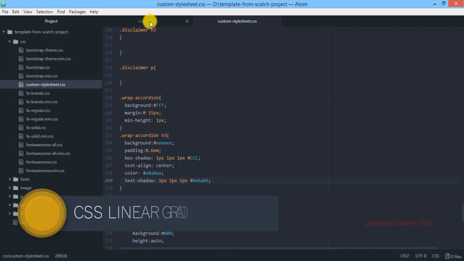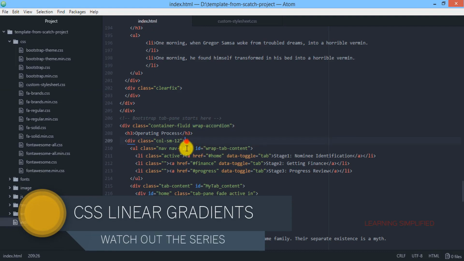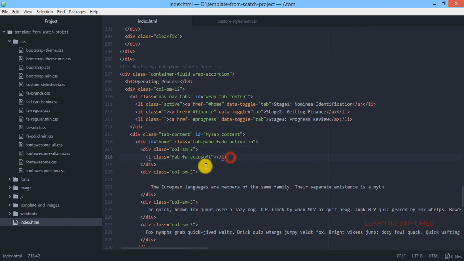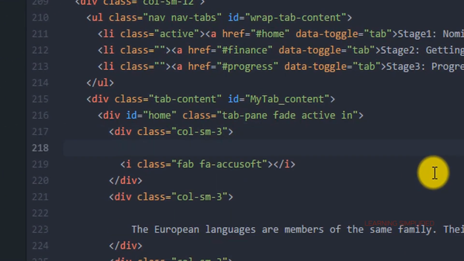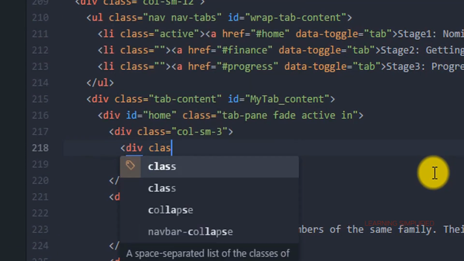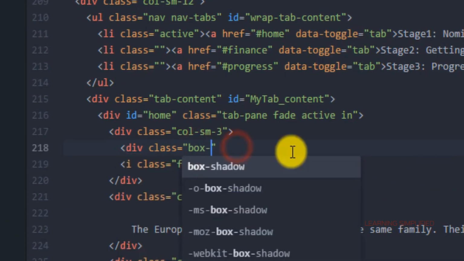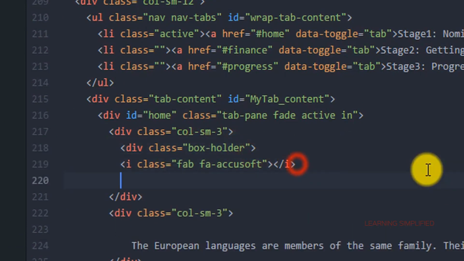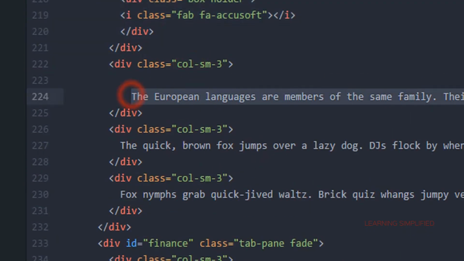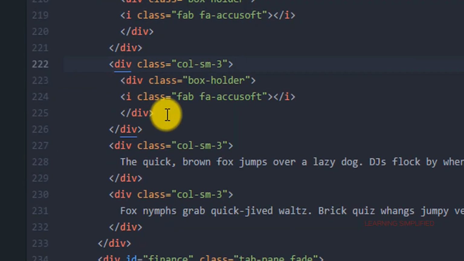Now if we just get back to index.html, div class col-sm-3, and inside we have used this font awesome icon. If we use another div over here, for say div class, so we have created another div with the name as box holder. Copy this in every instance and replace this text with this div.